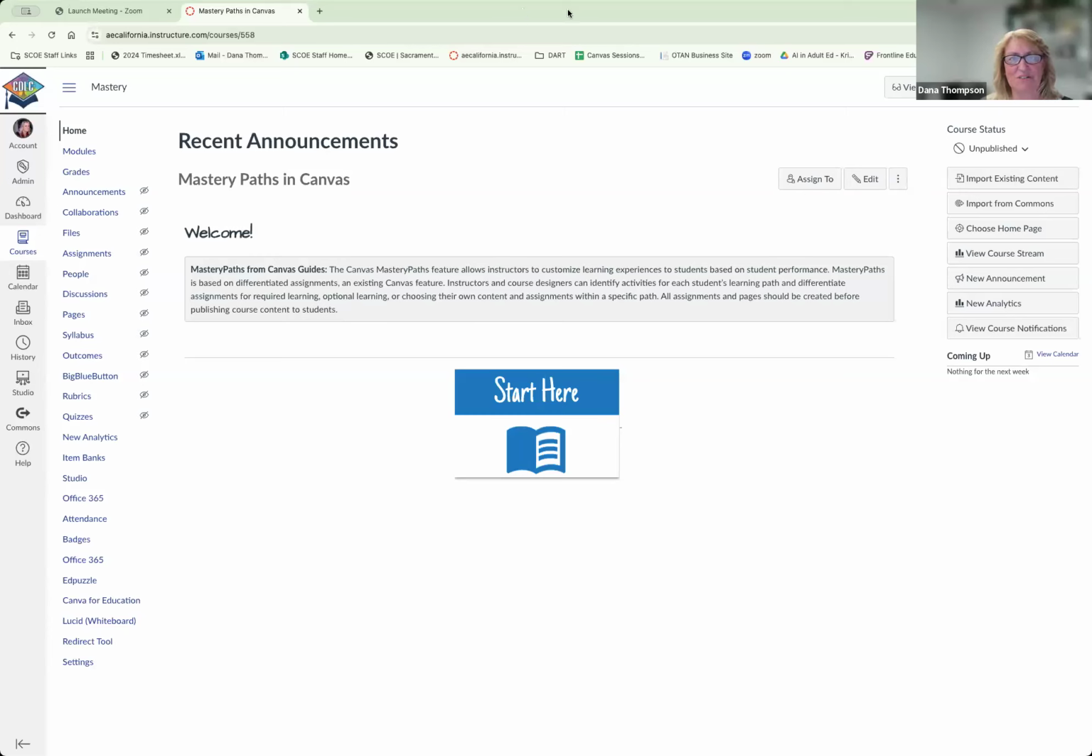So I'm going to go ahead and share my screen. Today we're talking about mastery paths. Mastery paths are a great tool to use for differentiation and for student choice. They are not necessarily the easiest thing until you understand the flow.